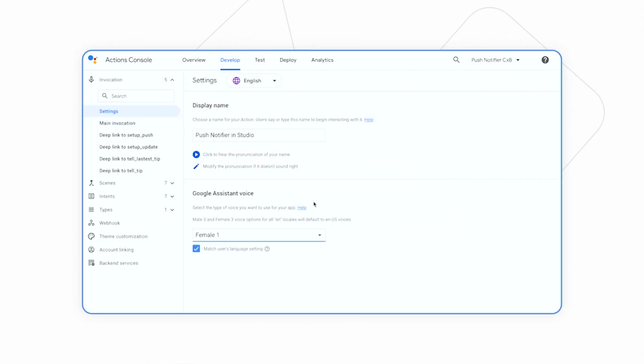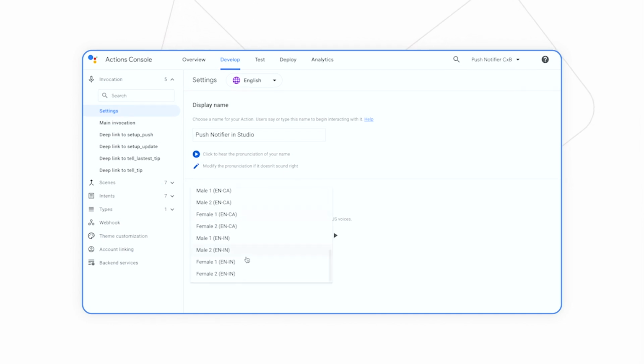This is one of the new voices and it's available through the Actions console. We hope it makes your actions more enjoyable for all your users.